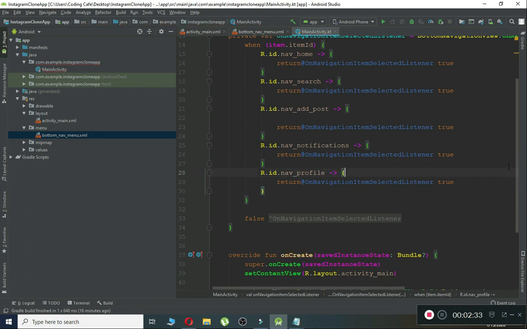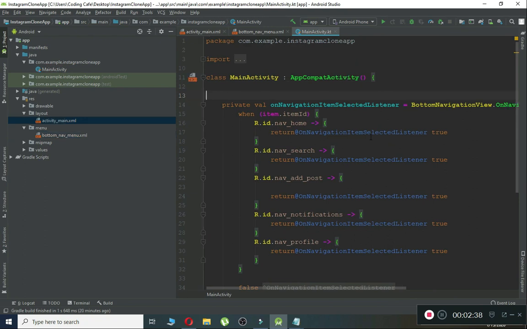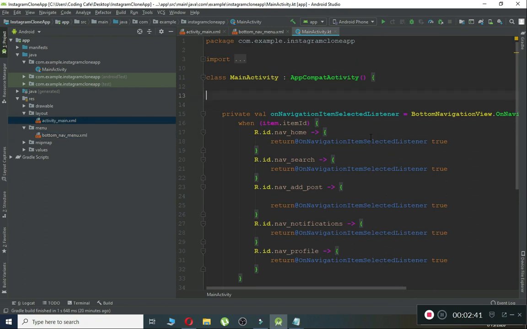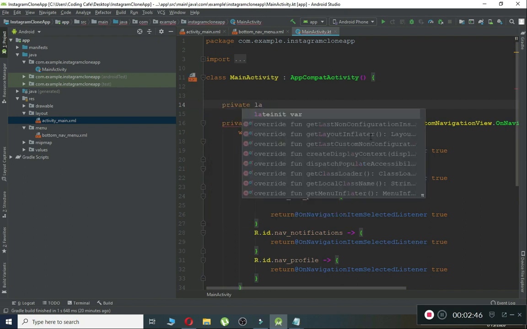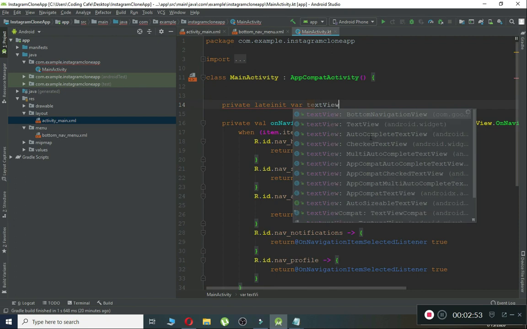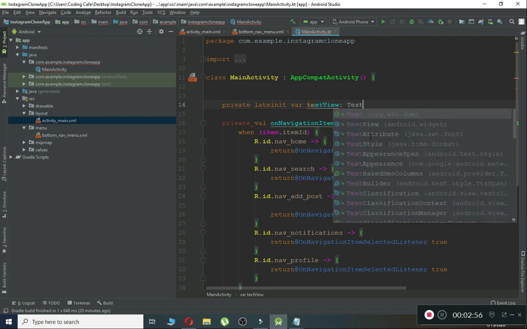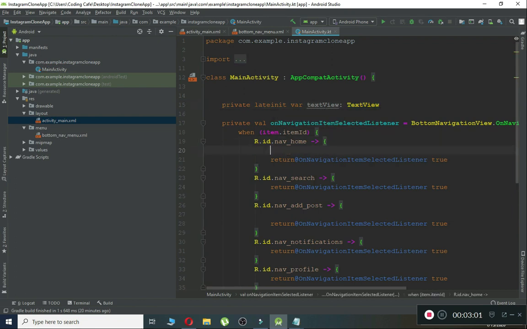Once you remove it, we have our text view, so we need to initialize the text view that we have on our main activity. So we can say private let init var, let's give it the name text view, and it is of type TextView. Then here, if a user clicks on home, we say textView.setText to, it will display home.